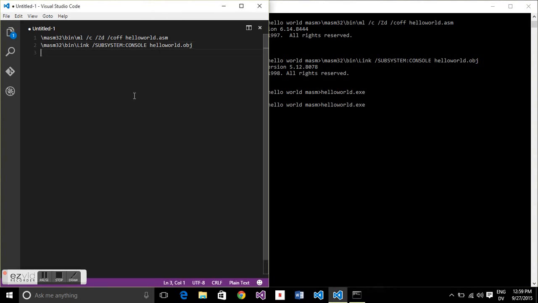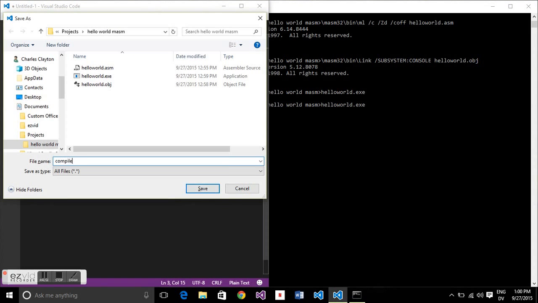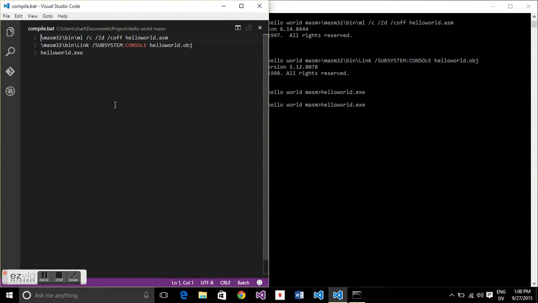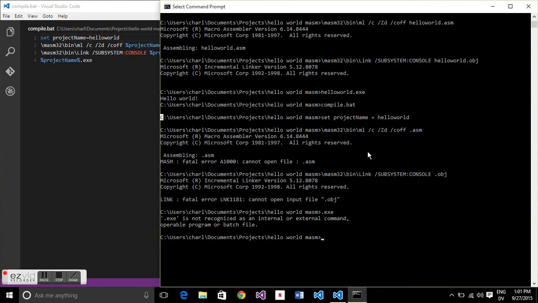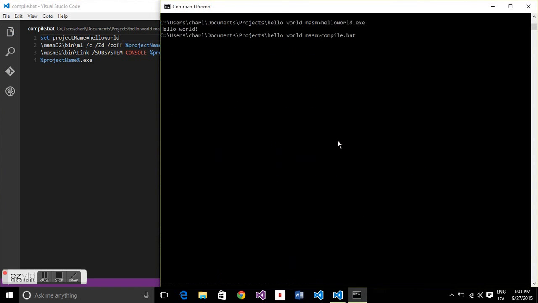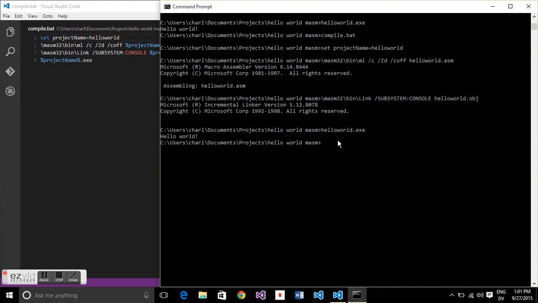So I'm just going to copy those 3 commands in here, save it as compile.bat. Just going to make a variable name so that I don't have to change it in each of those files every time. So project name and project name and project name. Get rid of those spaces. Now all I got to do is write compile.bat, and it runs. And we're done.